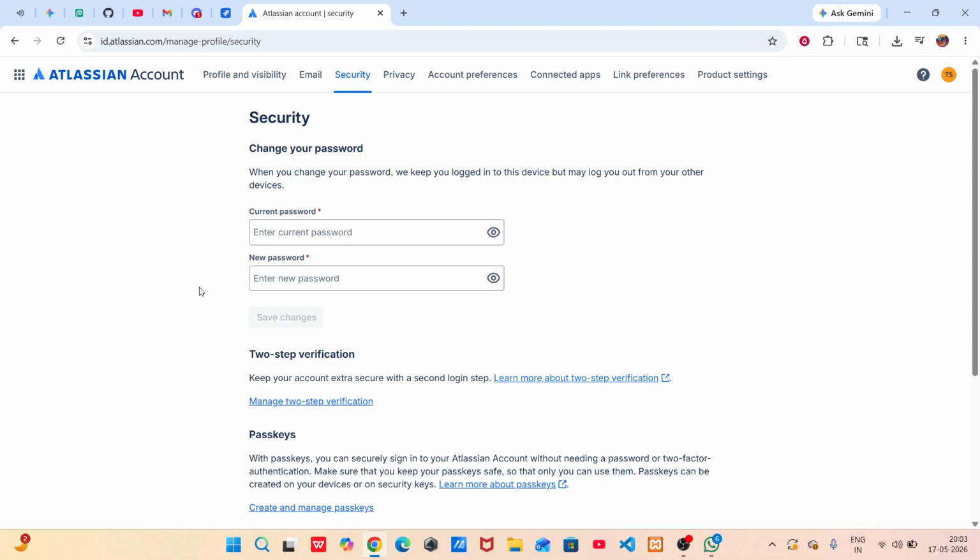Remember, for your security, it's a good idea to update your passwords periodically and to never share your password with anyone. Make sure to take a moment to log out of Jira and try logging back in with your new password to confirm everything is working smoothly. So there you have it. Now you know how to easily change your Jira password.